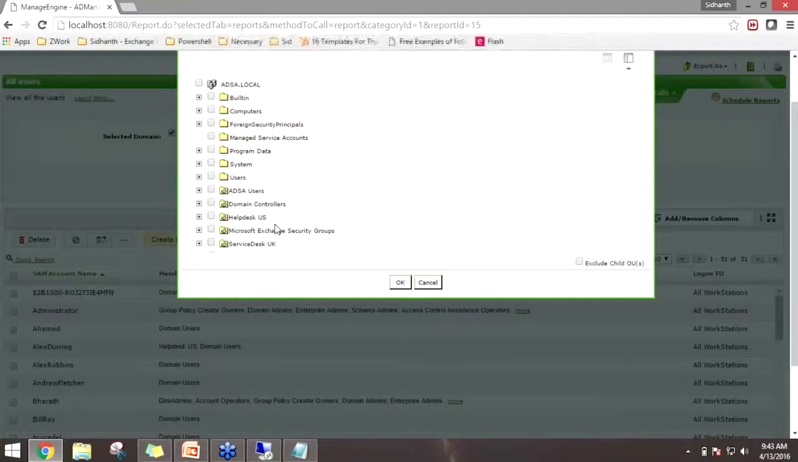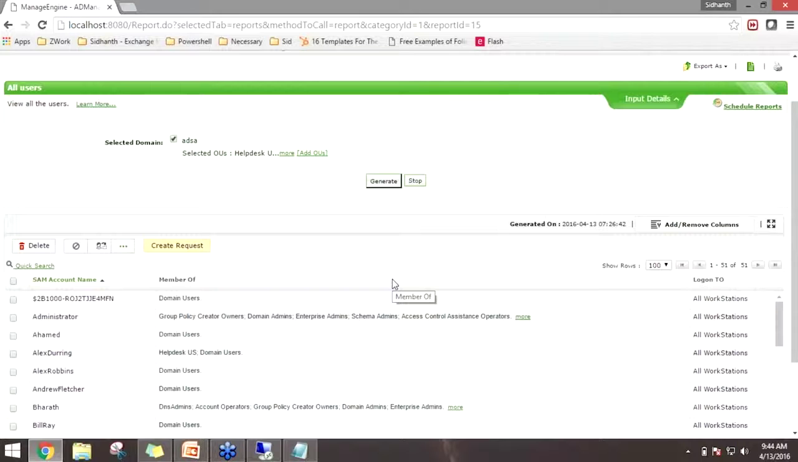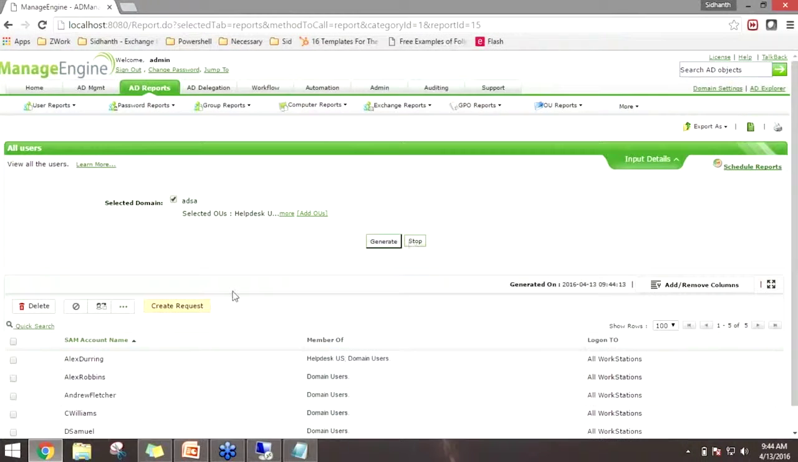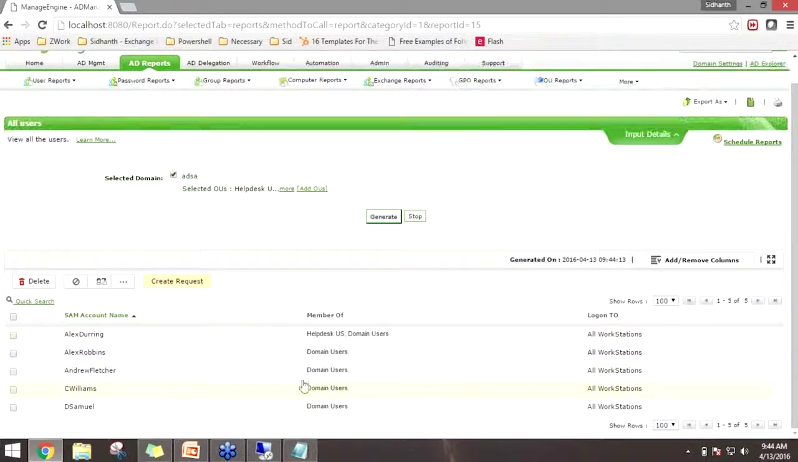Let's say, for example, my locations, the US and the UK, are being hit by a specific threat, or even by a brute force attack. And I need to ensure that the accounts from the US and the UK side should immediately have their password changed. What am I going to do? After choosing the locations, I will simply click on generate, and this is going to list out all the accounts that are present in these sites.